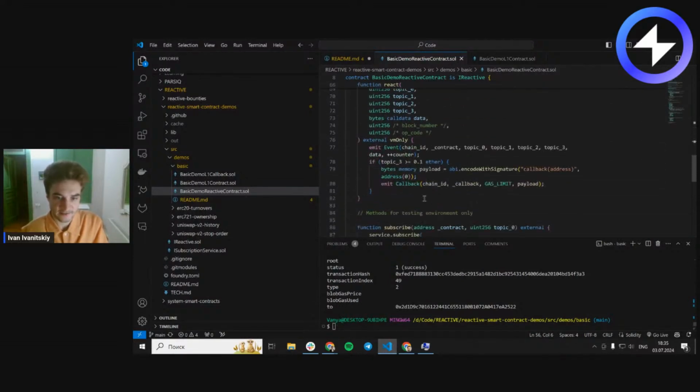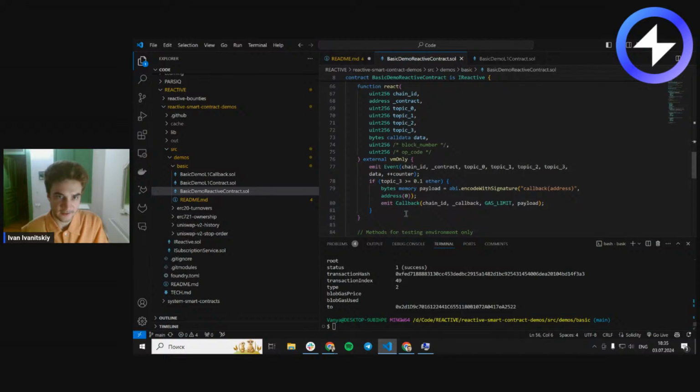And this is the thing that we're interested in. This is the react function. And this function is executed when the reactive network and the reactive smart contract see the event to which it is subscribed. In our case, it's the received event from the contract on Sepolia. So whenever this received event happens, this react function is executed within a reactive smart contract. Let's see what it does.